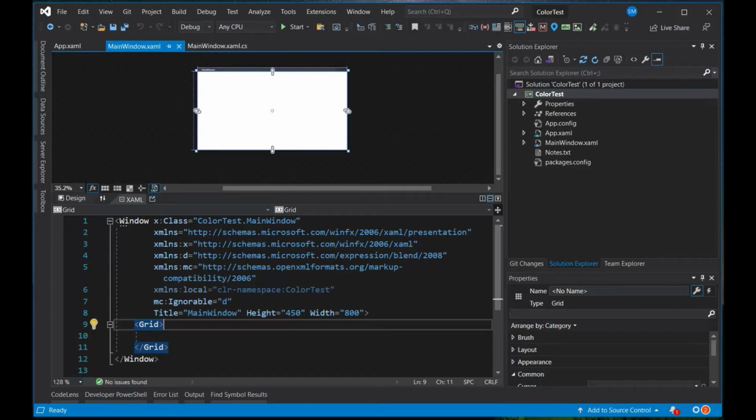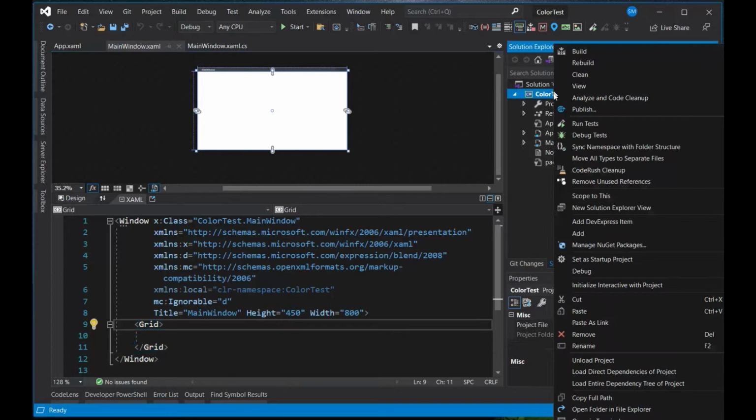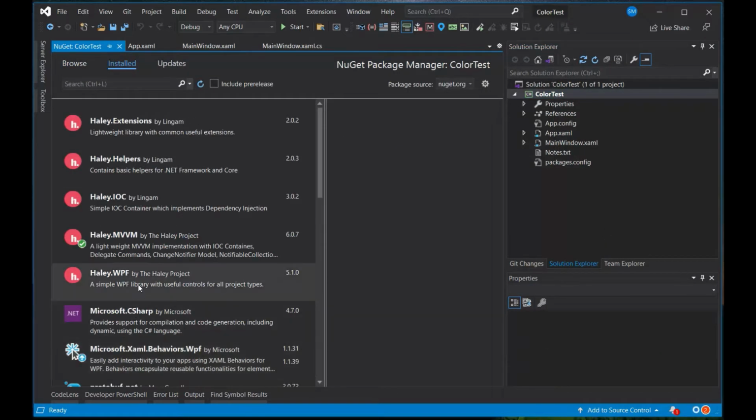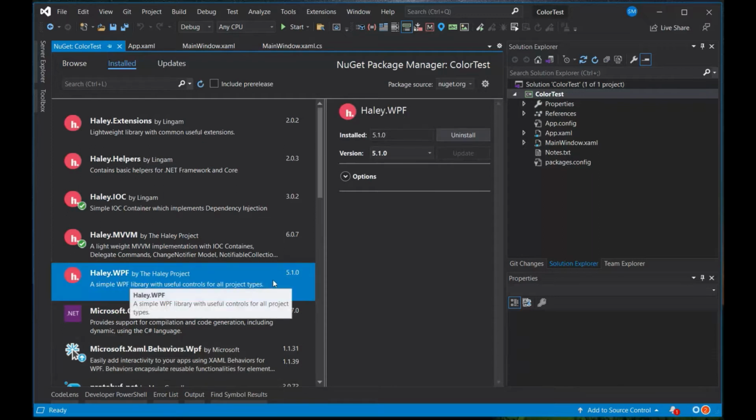Hello there, welcome back. In this video, we'll be discussing utilizing a color picker dialog in WPF. By default, WPF does not provide any color picker dialog. I have created a new test project and I have added NuGet packages as well. So I added a Haley WPF latest version 5.1.0.